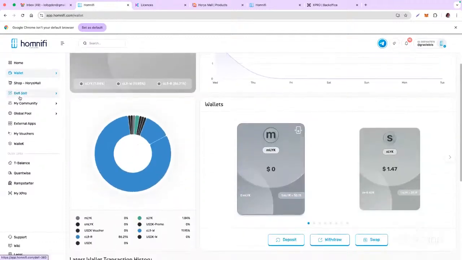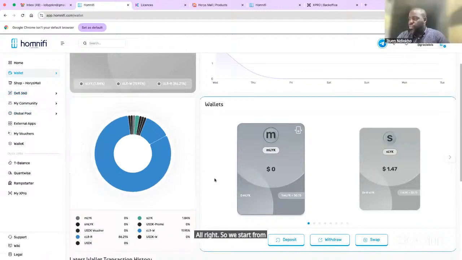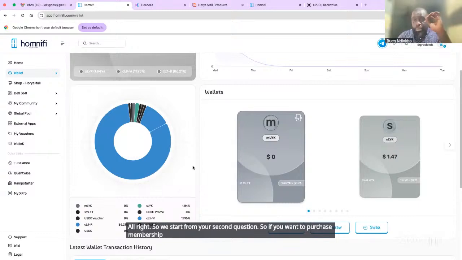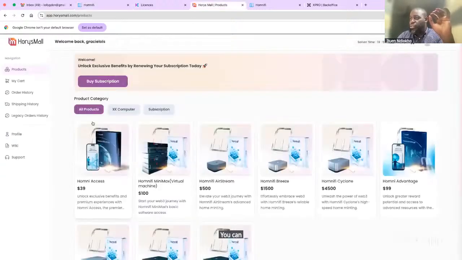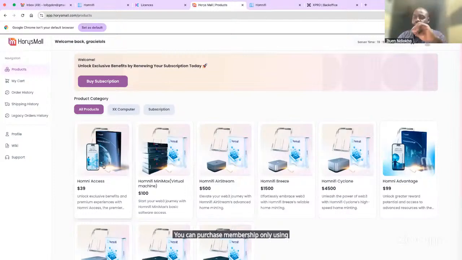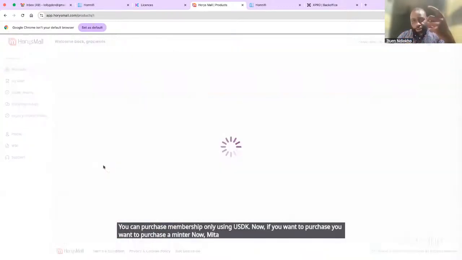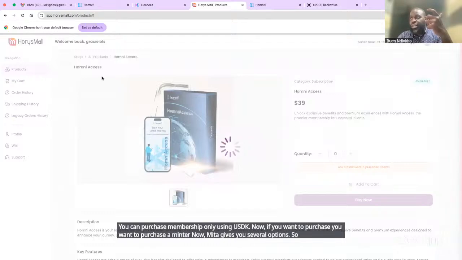All right, so I will start from your second question. If you want to purchase membership, membership can only be purchased using USDK. Okay? You can purchase membership only using USDK. Now, if you want to purchase a Minter, a Minter gives you several options. So you can use USDK.